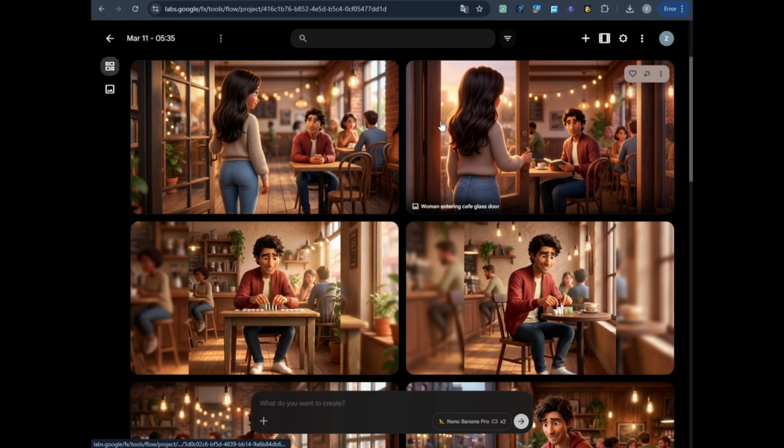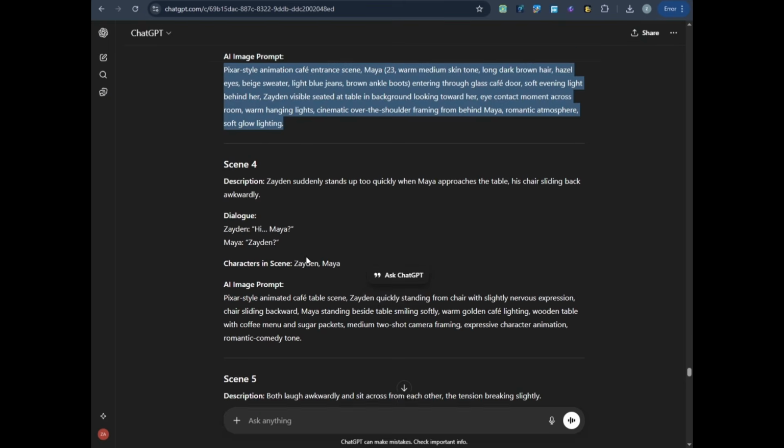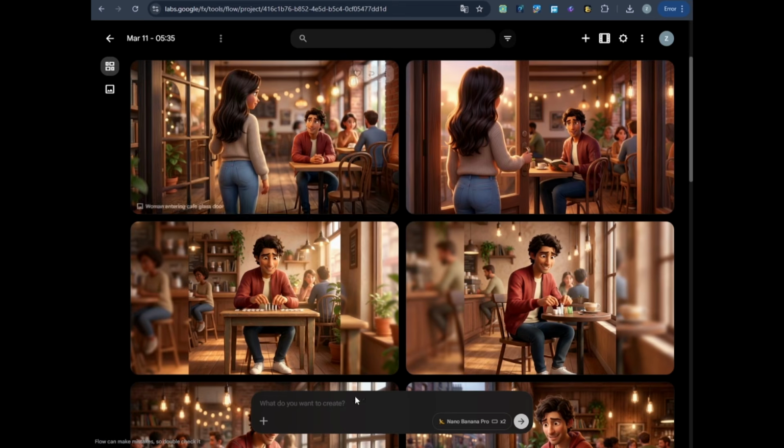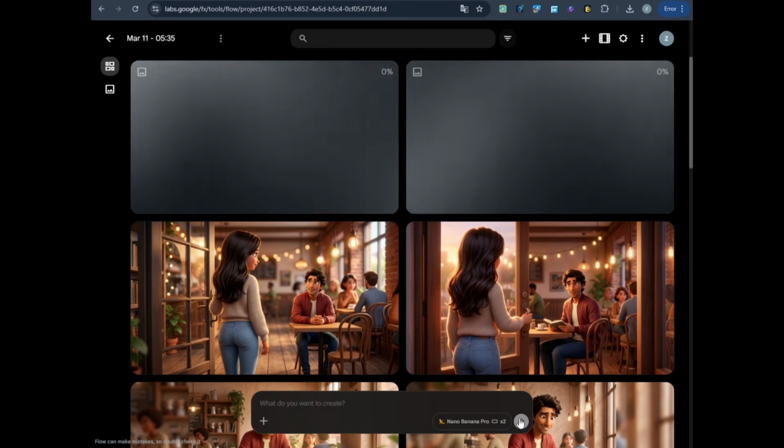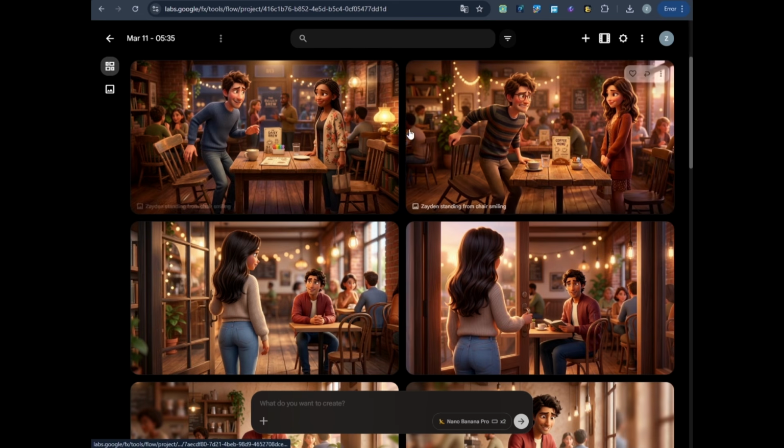This is the method we will use to keep our characters consistent. Now I will show you what happens if you don't add a reference image. Copy the image prompt and paste it into the prompt box. This time I am not adding any reference image, and then hit enter. These are the random images that we get.